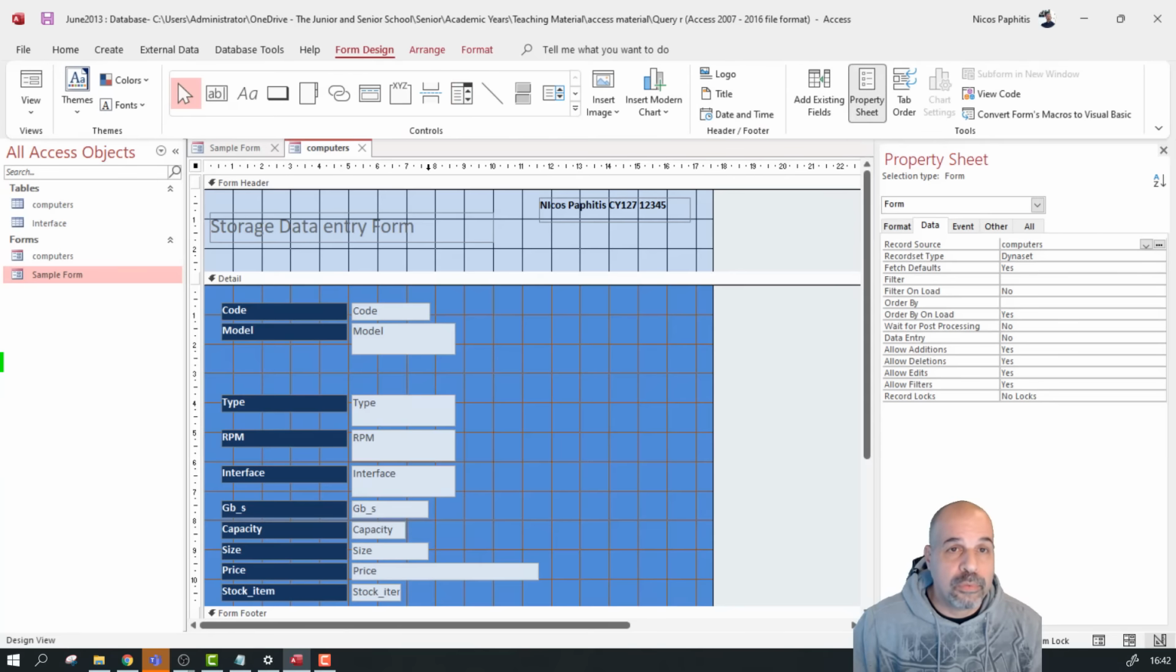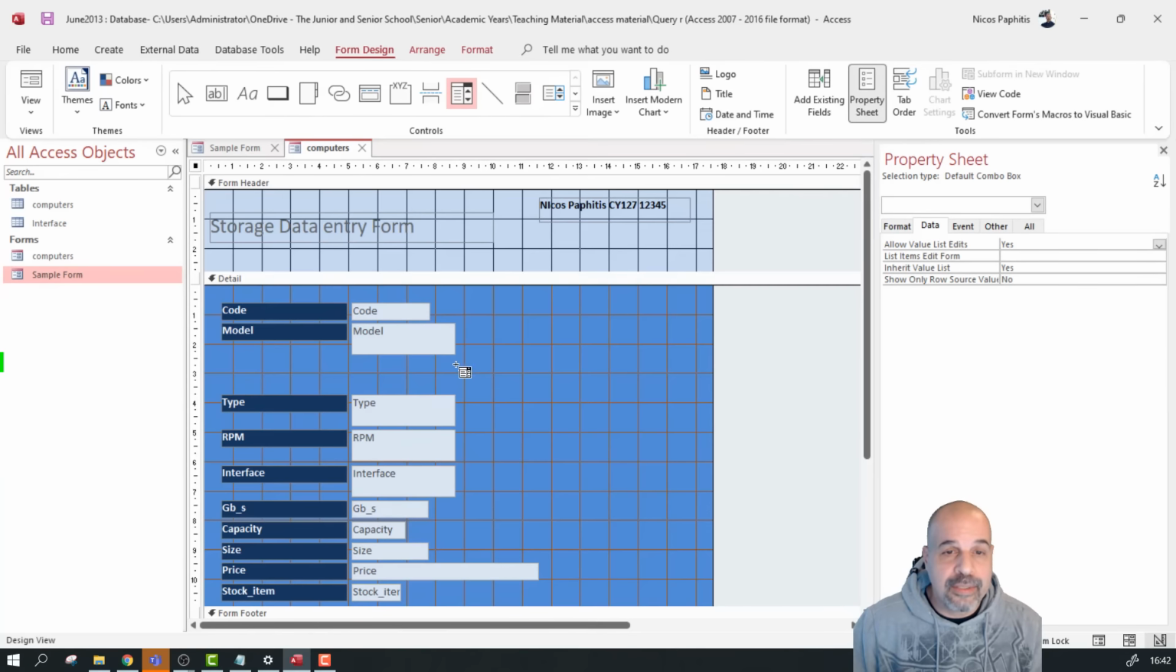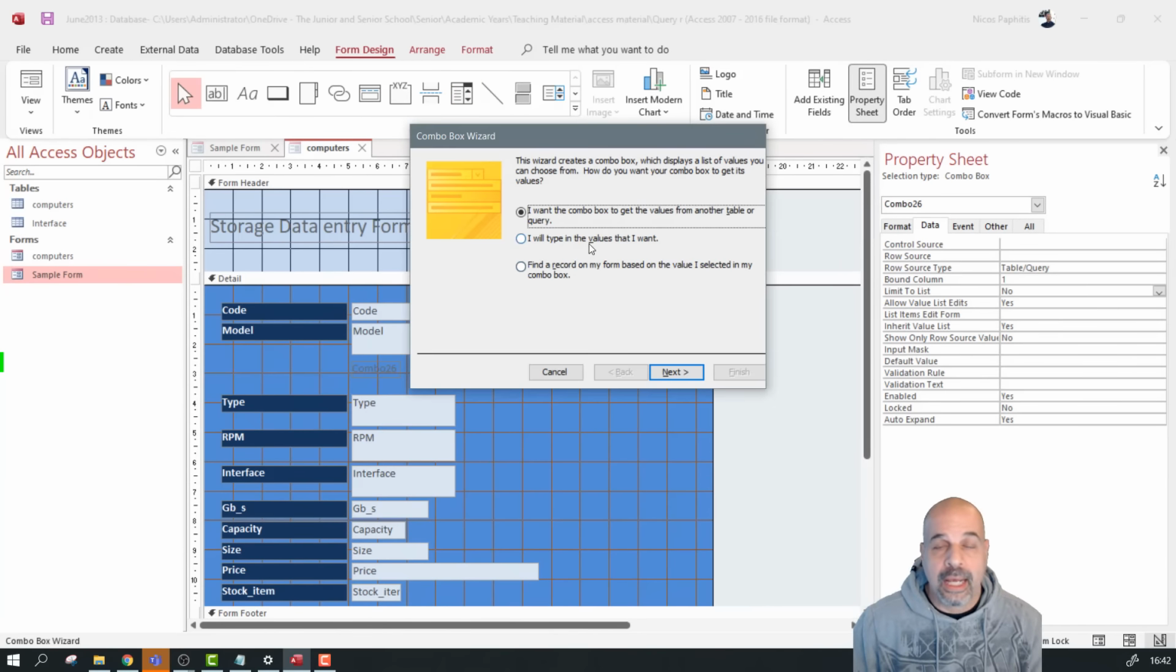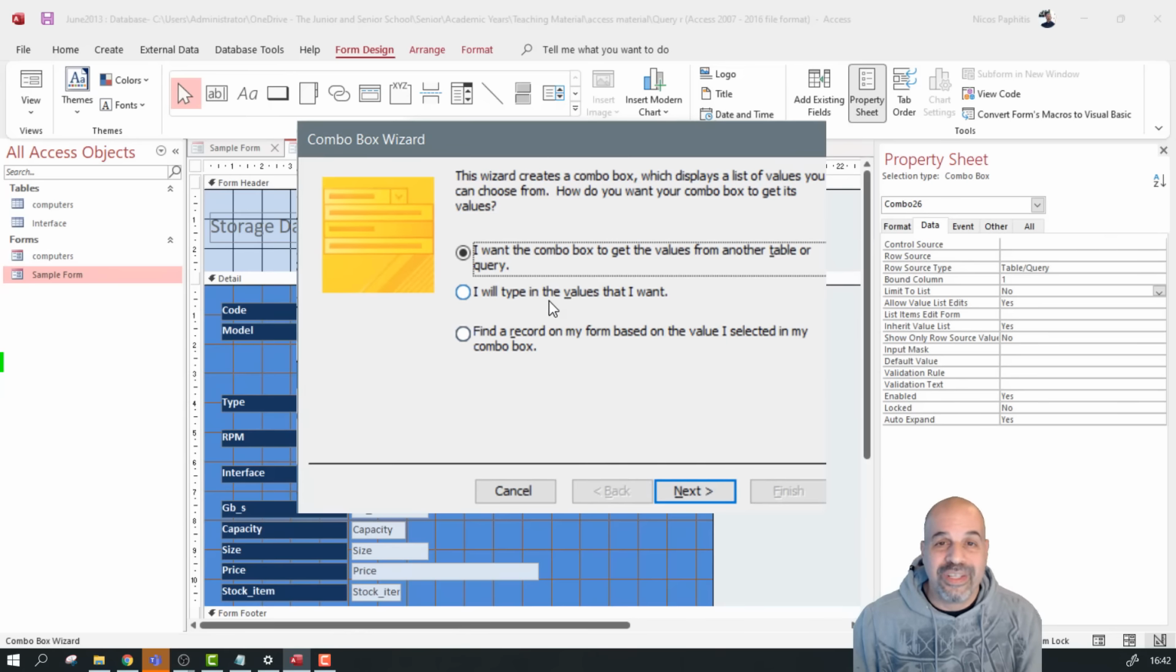Now I'm going to go to my form design. Here's my combo box. I'm going to click on that and simply really anywhere, I'm just going to draw a small rectangle. And I get this pop-up wizard here, this dialog box. So here, this one here is all about creating the combo box based on another table. We're going to see that next or in a short while. I want this one.